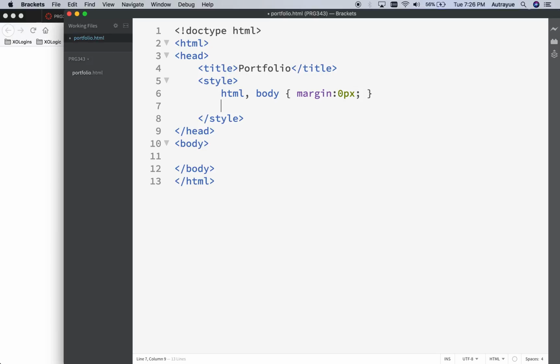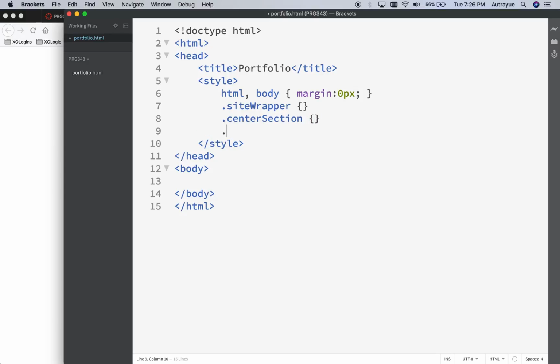Alright, so we're going to create a class we're going to call site wrapper. We're going to add another class we're going to call center section, and another class that we're going to call header, one for body, and one for the footer.